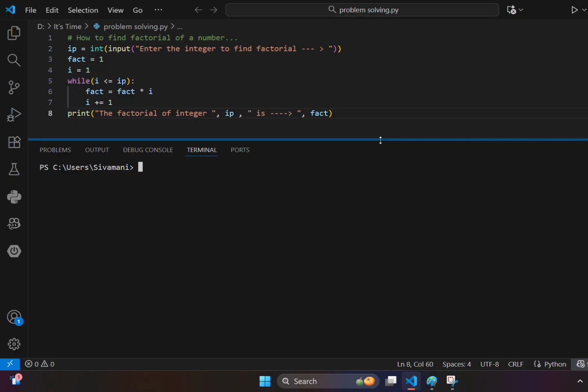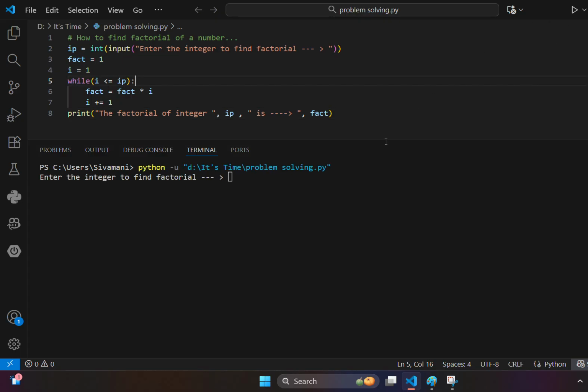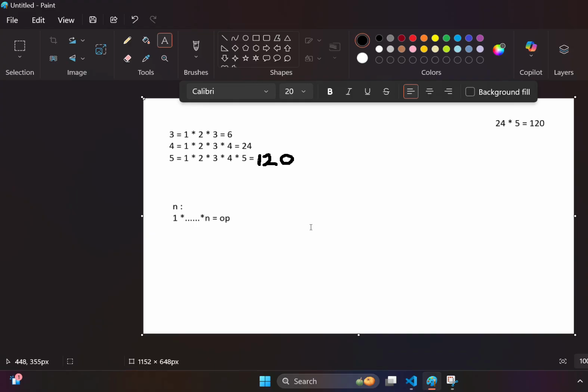Now I will again check. Okay, no need to check, I think, but I want to check clearly. It is asking me to enter the integer to find the factorial. Yeah, I will enter 5. Obviously, we are going to get the output as the factorial of integer 5 is 120. Yeah, we are getting the output. Let's see what's happening inside the code.